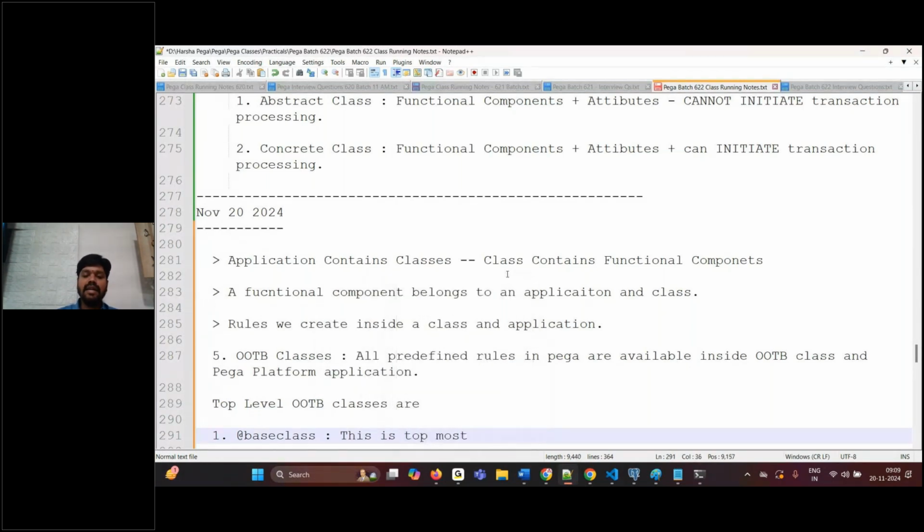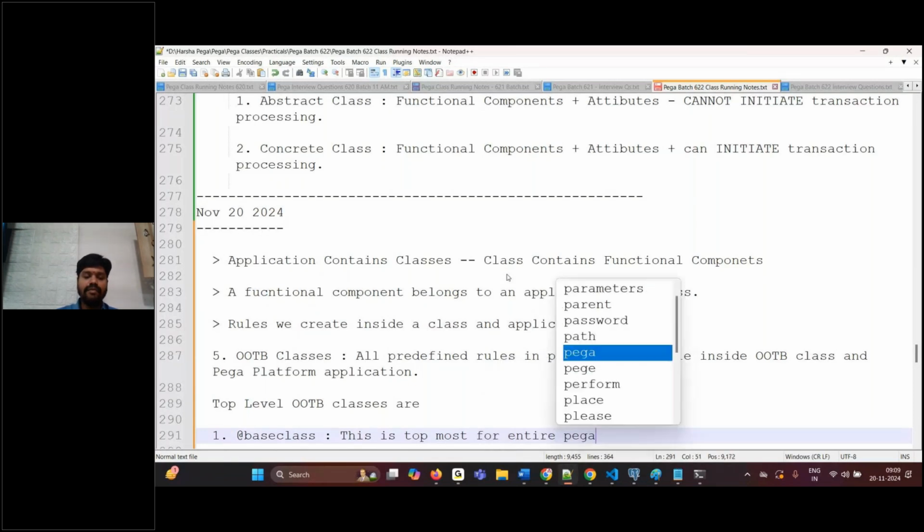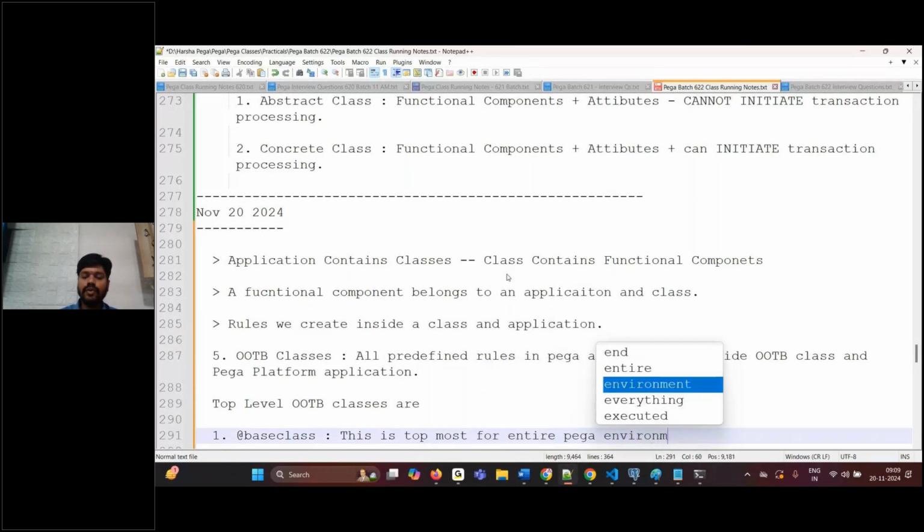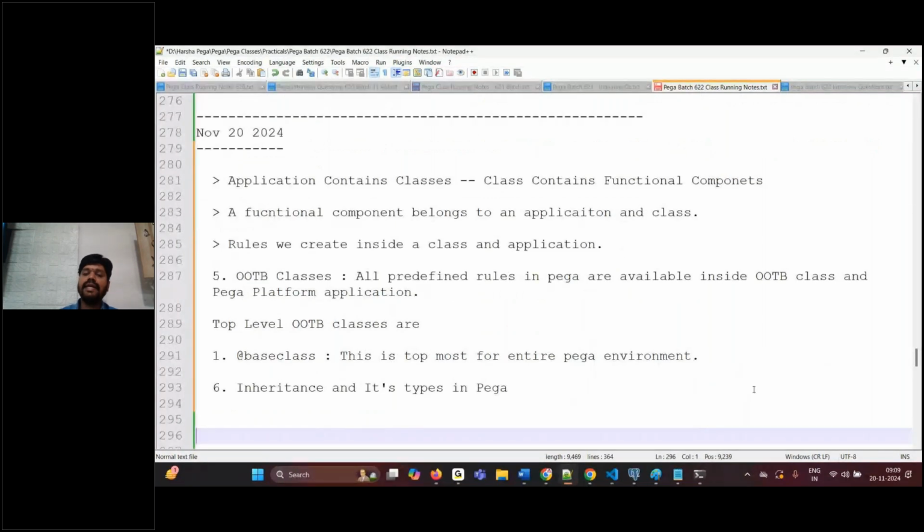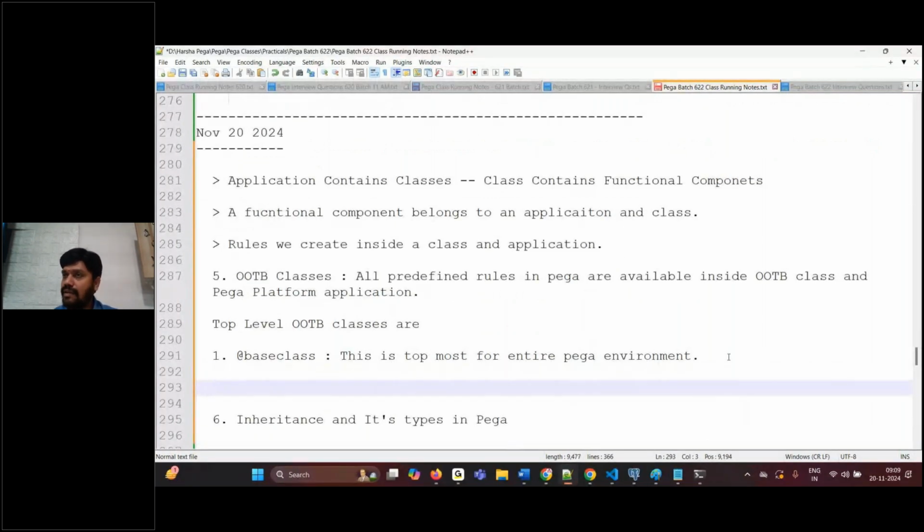For the entire Pega environment, what is the meaning of this? Can anyone of you tell me what is meant by it being the topmost class for the entire Pega environment? What does it mean?